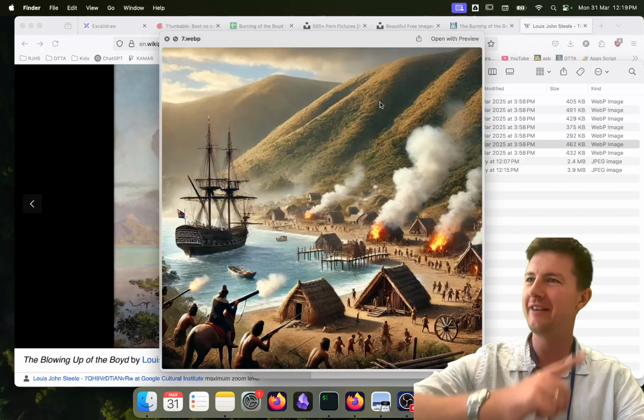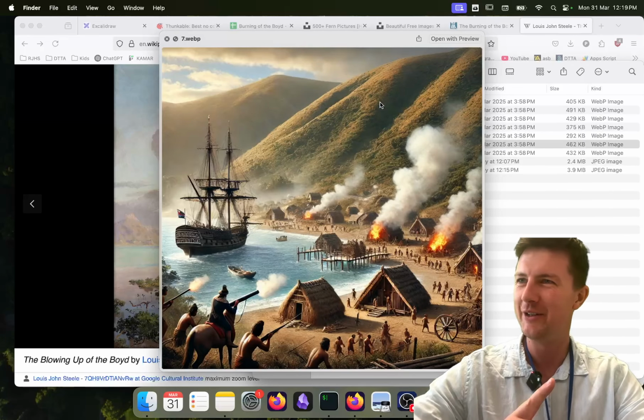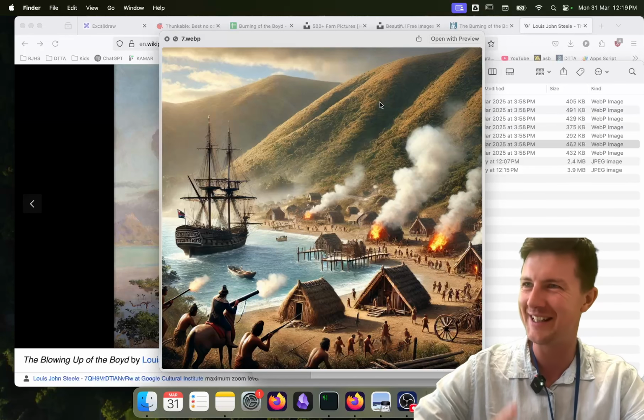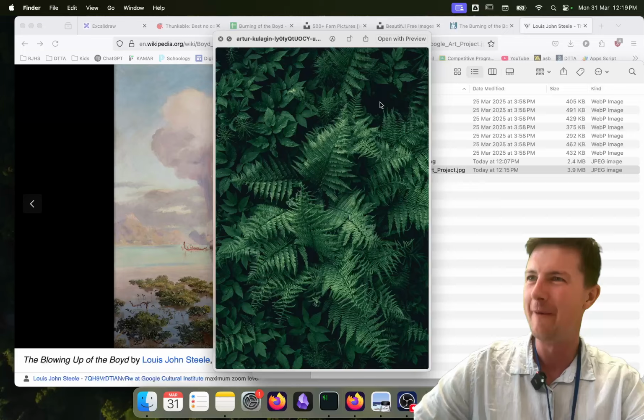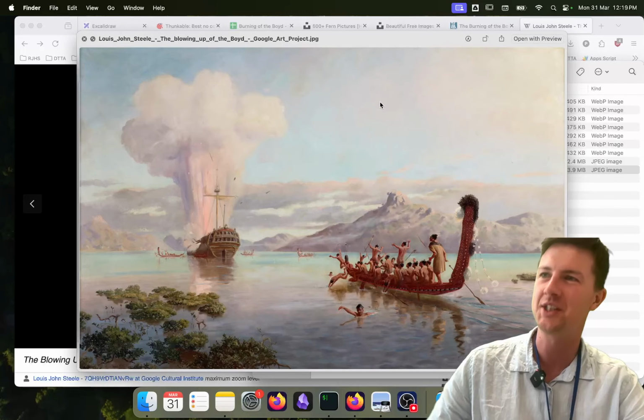Full disclosure, these are made with ChatGPT. Don't use that because these images are quite problematic, as you can see flicking through them. They're just for the sake of this demonstration.